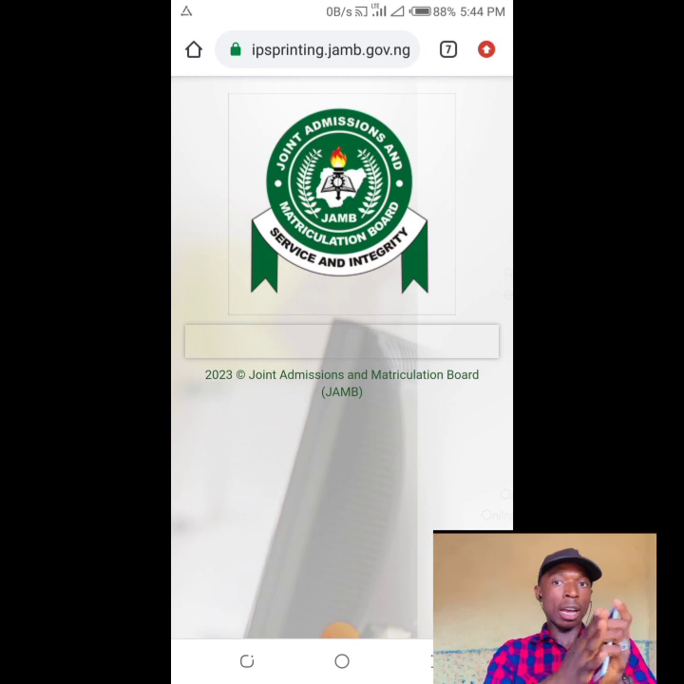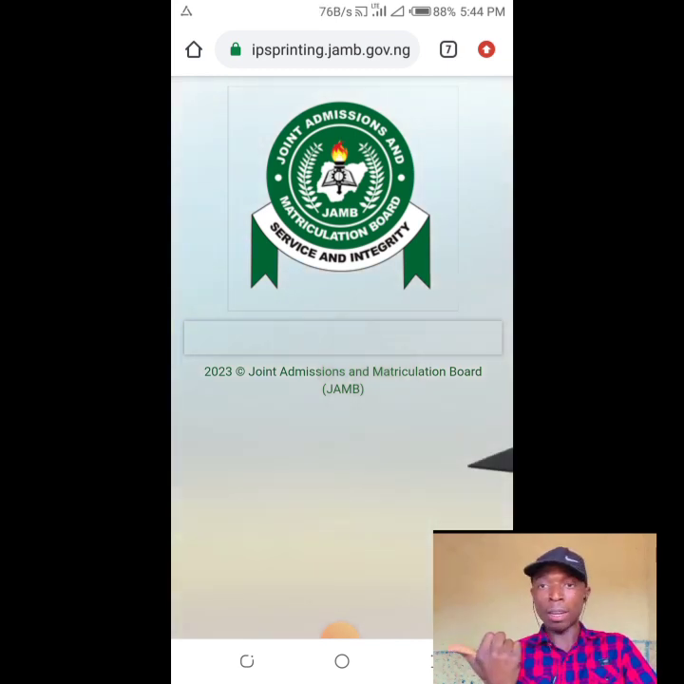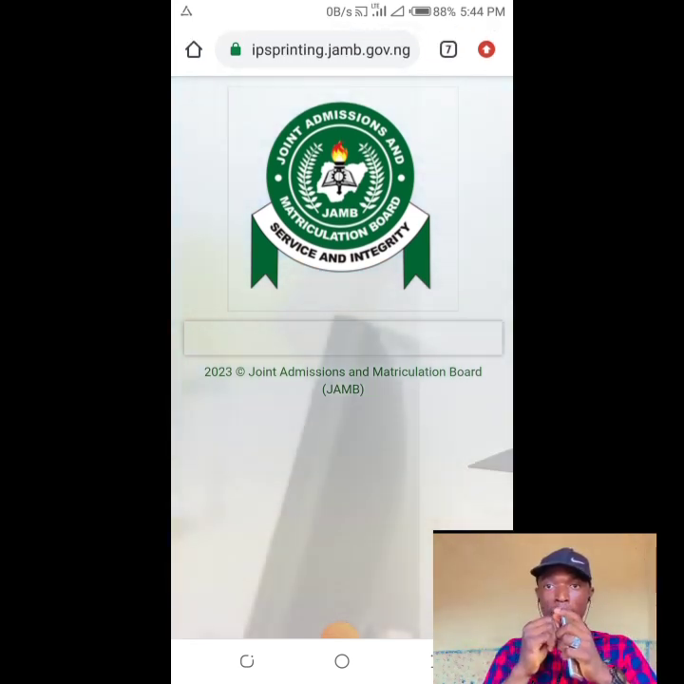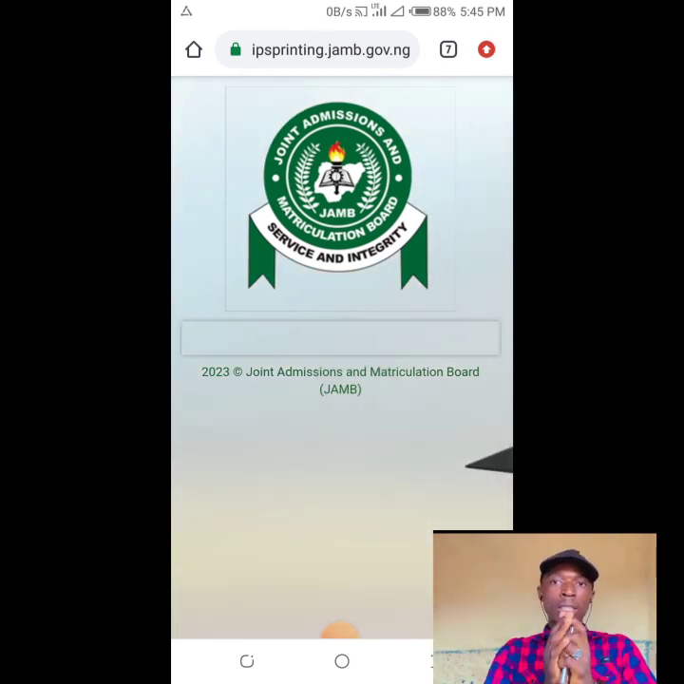Immediately this portal is open, they'll provide you a space where you can enter your registration number, your email address, or your phone number, and immediately you enter, there is a button at the bottom of the screen, which indicates check, and when you click on it, your result will be displayed to you. So that is how simple it is to check your Jamb result using your mobile phone.